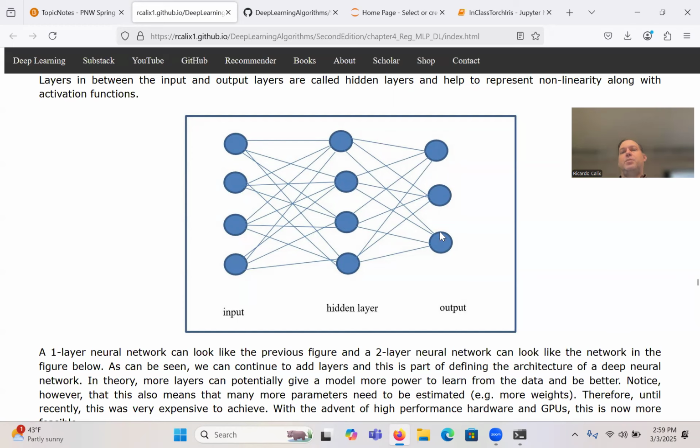0.6, 0.8, 0.1. The middle one, right? 0.8. That's it. That's how it works. Do you guys understand? Yeah. So the neural network needs to learn how to predict those values. So we're going to see how that works.